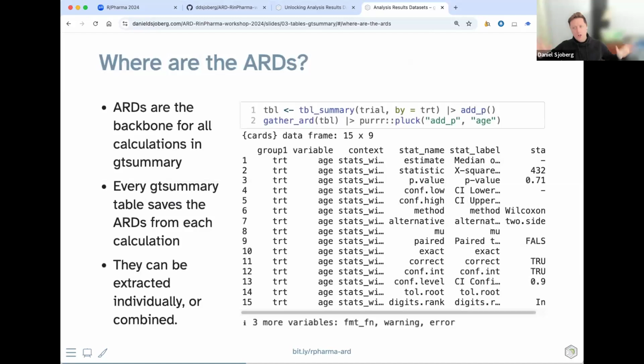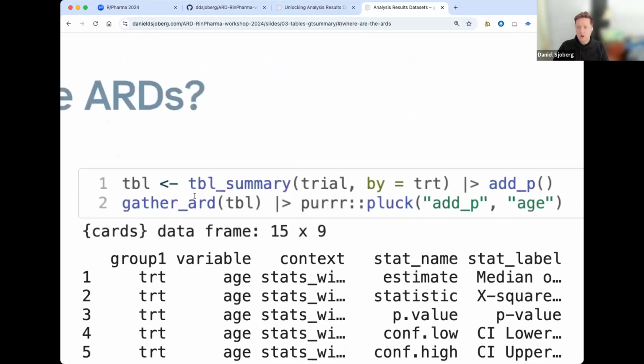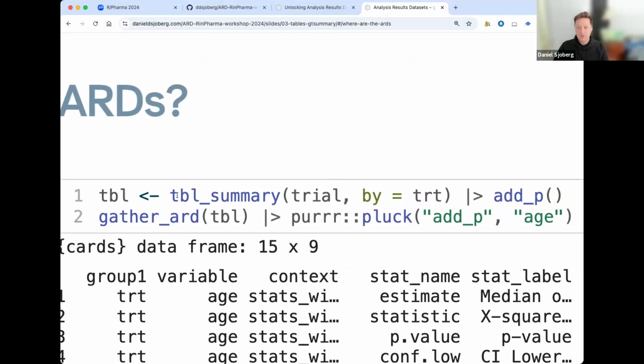Okay, so this is all about ARDs, but where are the ARDs? I did mention that ARDs are the backbone for all calculations in gtsummary, and every gtsummary table saves every ARD in the back end, and they can be extracted individually or combined. So here's an example up here where we are building our table, which is our basic tbl_summary, and we're building our summary part and then adding a p-value as well. And then there's a function called gather_ard. So you just pass the tbl object to gather_ard.